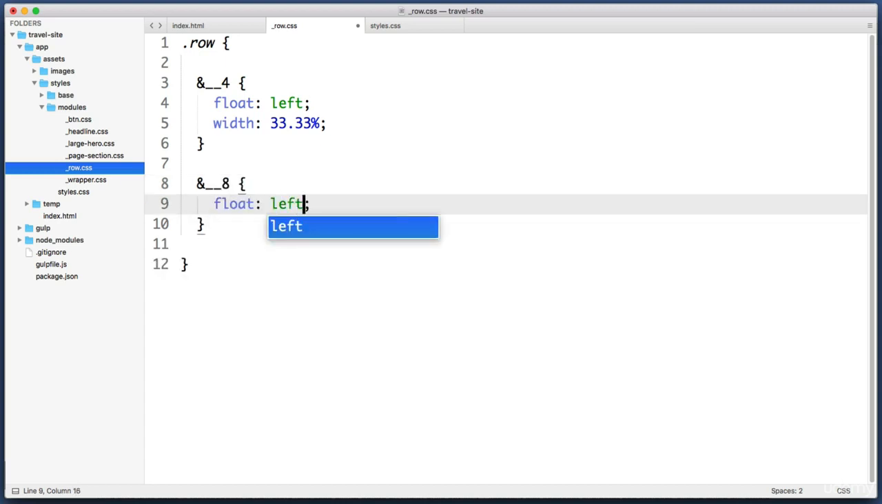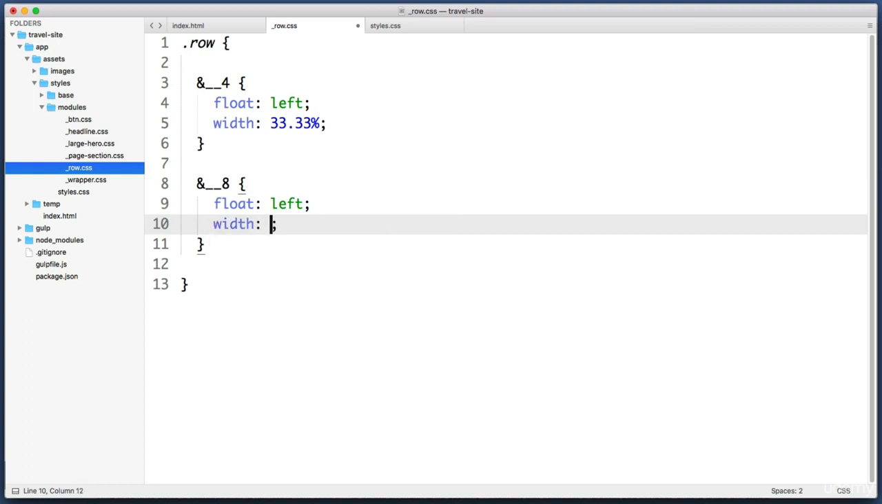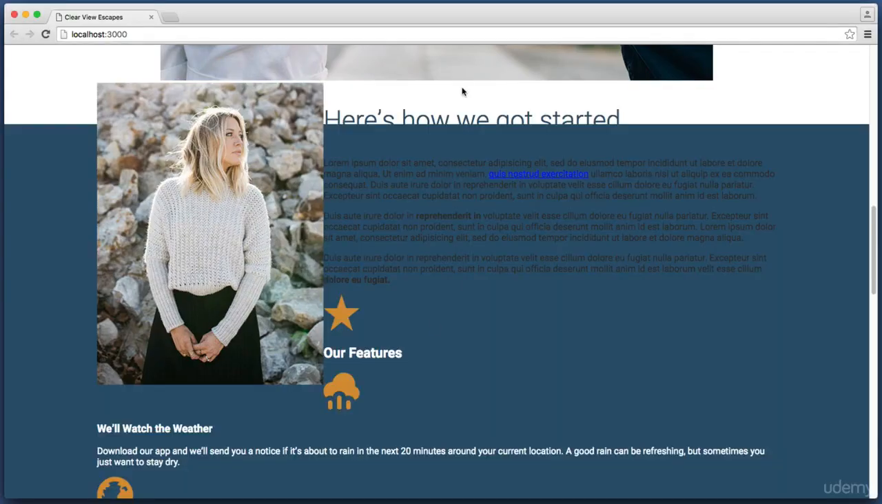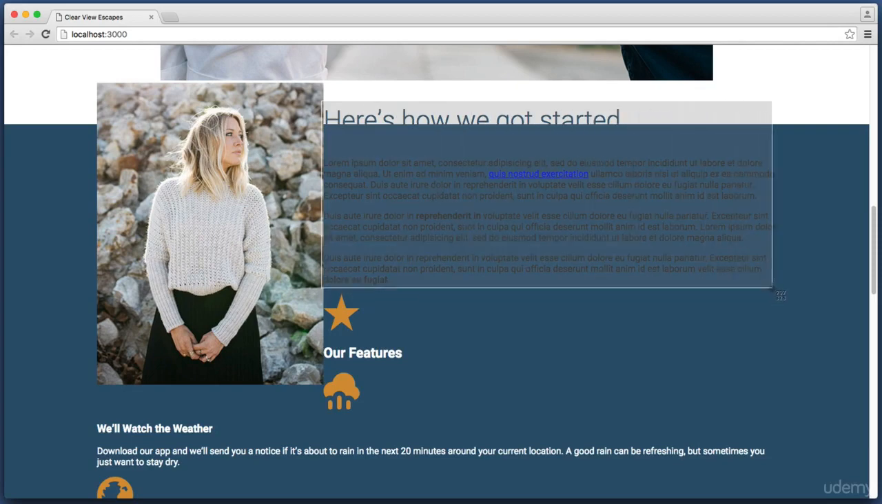All right, let's create the rule for our underscore underscore 8 class. Float it to the left, give it a width, and we don't need a calculator. If this is 1/3, then we know that 2/3 would be 66.66%. Let's save this file and check the browser. So we do see two columns. This content and the image are now side by side, but we also see a problem.